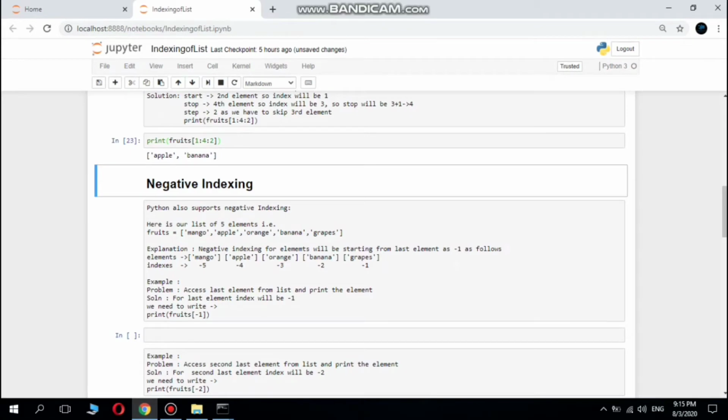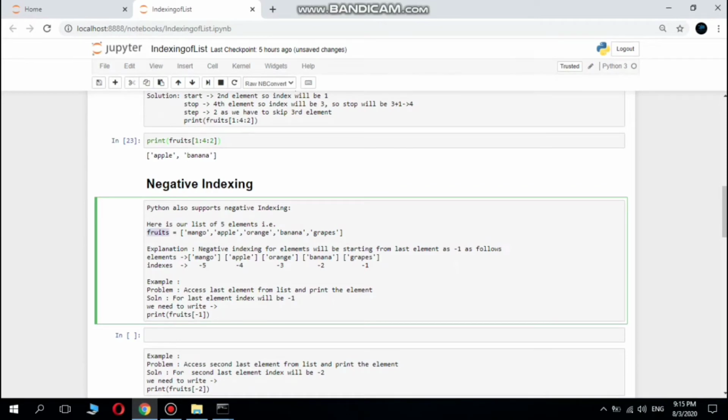What is going to happen with negative indexing is that we are going to access the last element by using the negative indexing, and the element indexing will start from -1. So let's just look at what is happening over here. Suppose I have a list of fruits which contains 5 elements, and the negative indexing for elements will start from the last element as -1. So as I said earlier, it will start from the last element and it will be -1, -2 and so on, respectively.